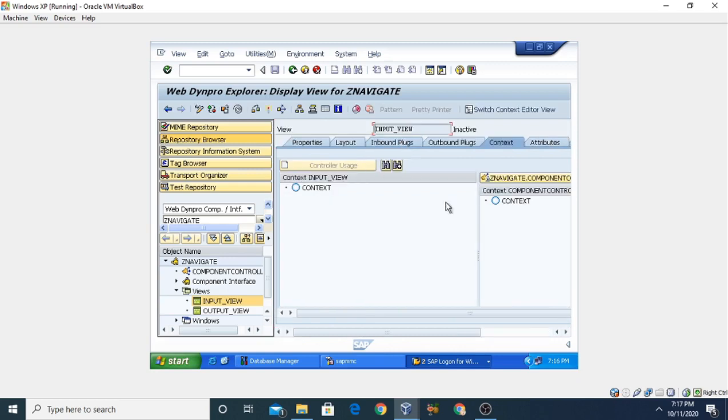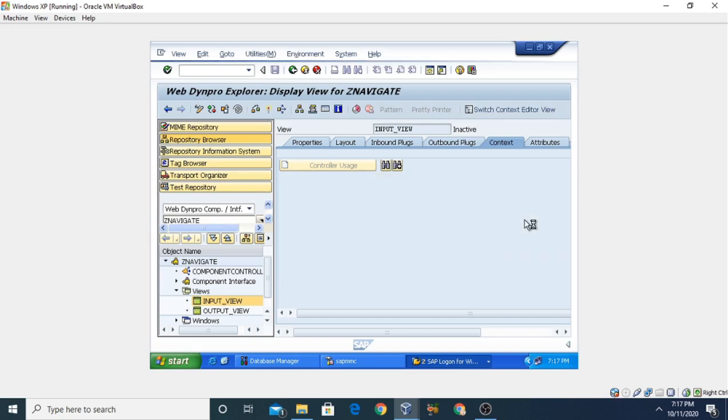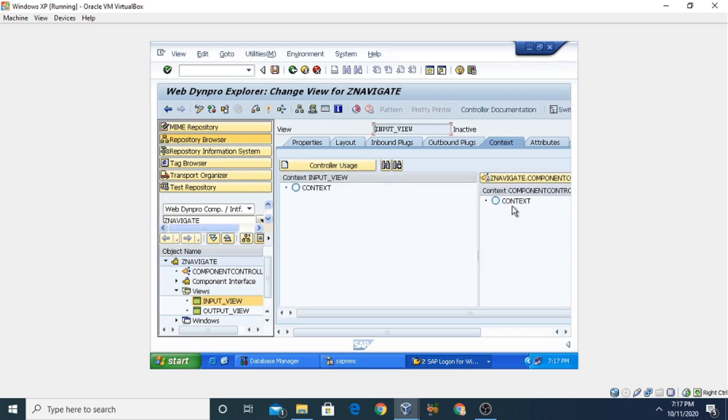If you want to add a node here, just right click on the context and then create and then node. So you can create these nodes for getting the input from the user. Go to the context, then right click on it, then create and then node.